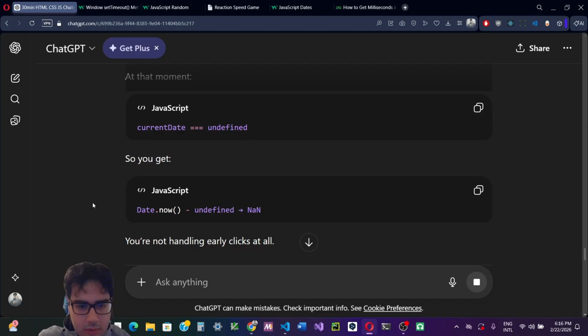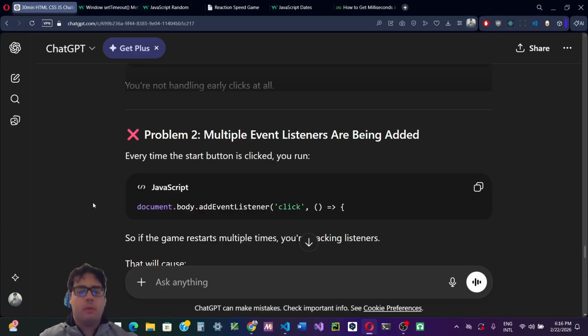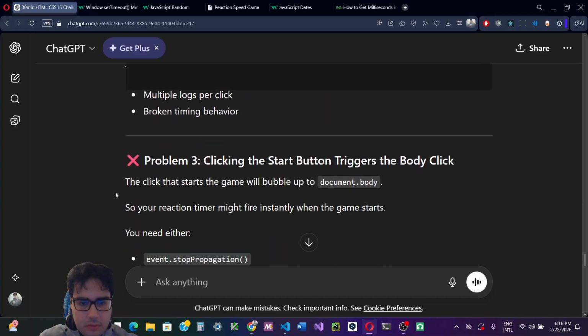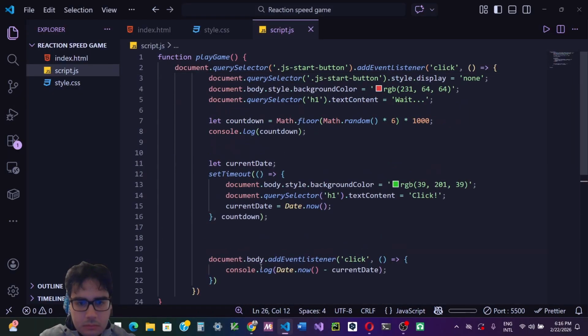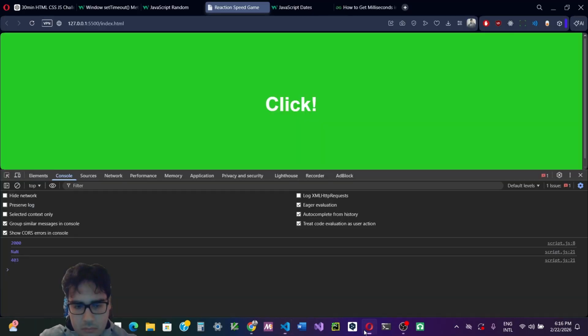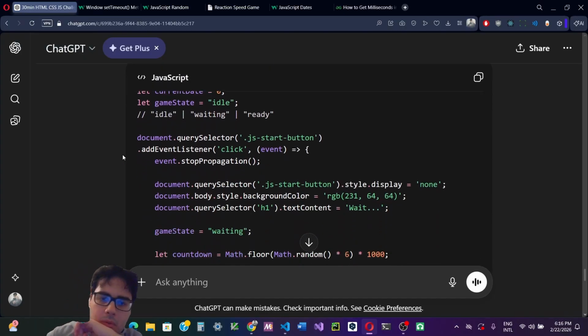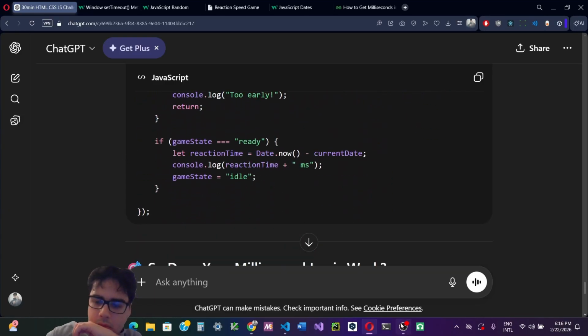At the moment you get a different, very quick setup. Multiple event listeners are being added every time you run the start script. You're stacking listeners. But what the heck? It's properly the game state variable.